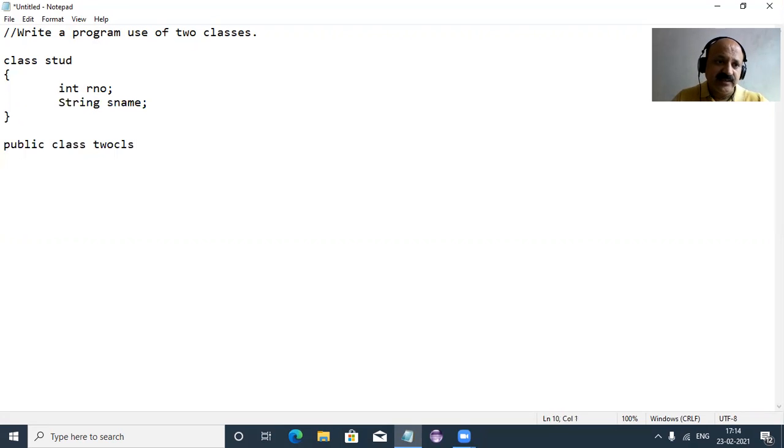Now again, that is a public class, two CLS. I give the class name two CLS, because our file name and class name are both the same, where the main method is. Sometimes the question is how each class file should be saved. There are two classes, but our main method is in the first one, so we save the file with that class name.